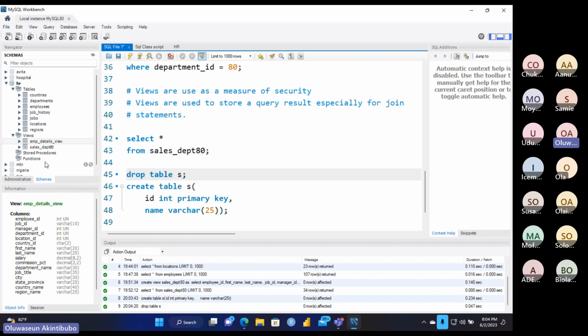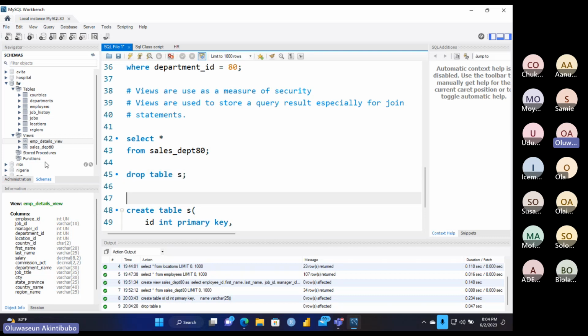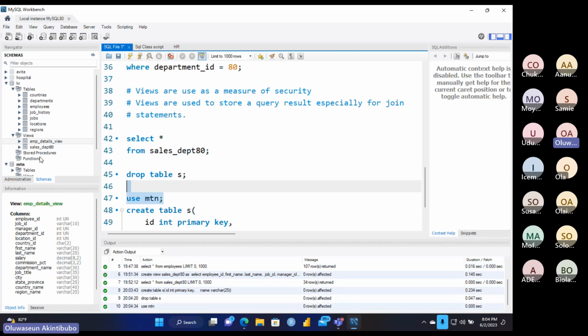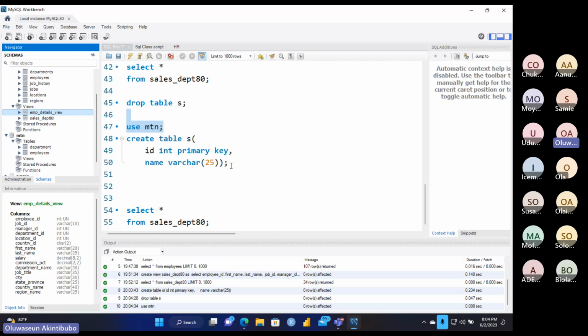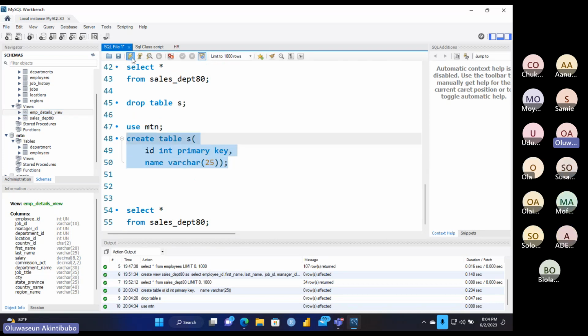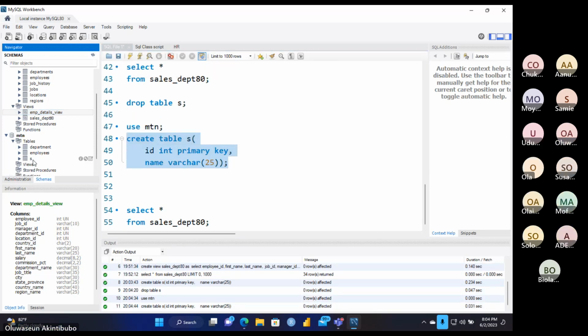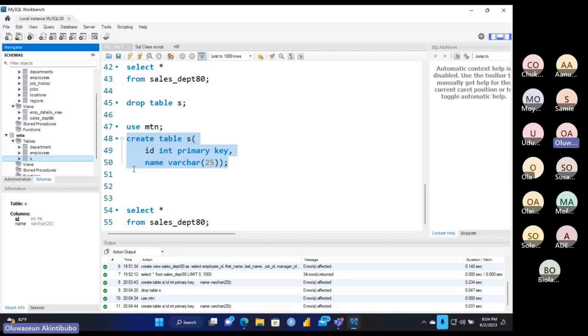Right. So I'm going to move into MTN to run this. I don't want to mess up my HR schema. I'm going to say use MTN, so that we can use the MTN database or schema for that assignment. Let's see what tables we have there. Okay, department and employees, right? So I can create this here, create table. Right, can you see S is created here now? Oh, sorry, let me drop it again. I didn't add what you wanted me to add. Let me drop it again.